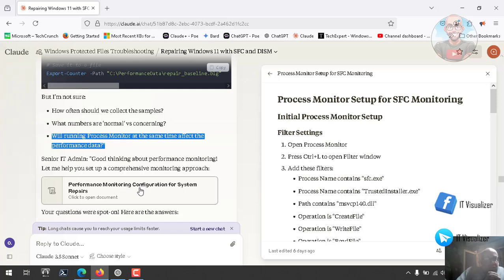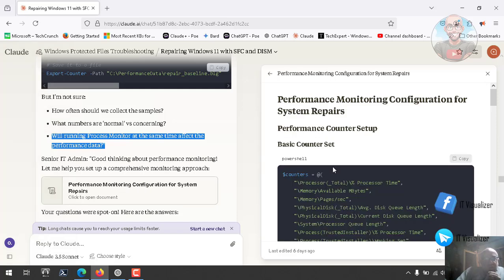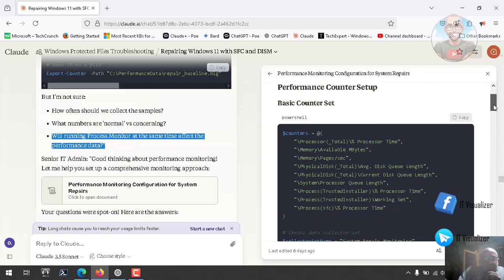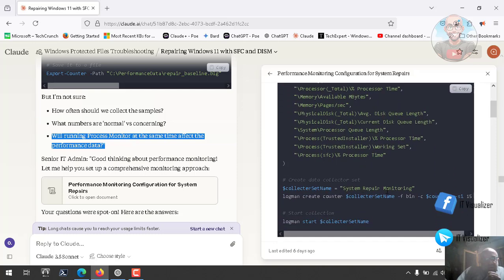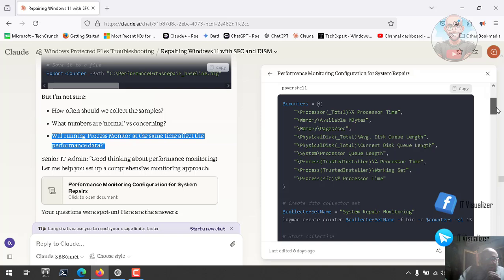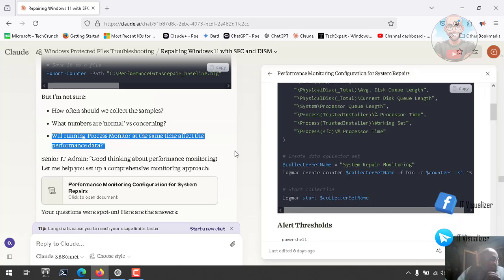Let's see the performance monitoring configuration for system repairs. As we can see here, this is also a performance counter. This is a PowerShell script: create data collector, system repair monitoring, and then start collection. So this is very simple. As we can see, these are different data collector sets or counters. So this is good. We'll run this along with the process monitor during the repair process.